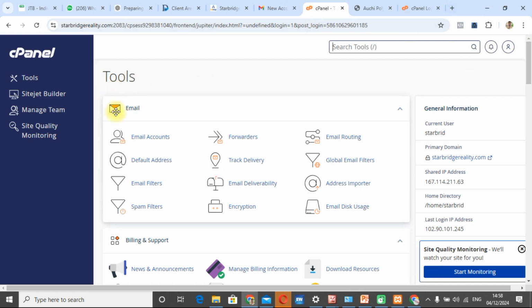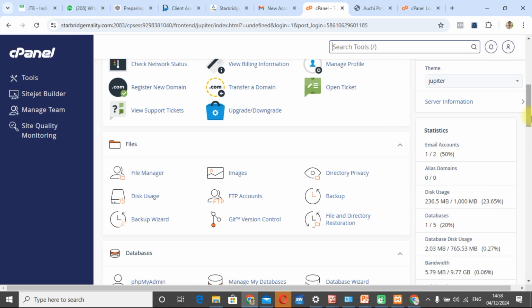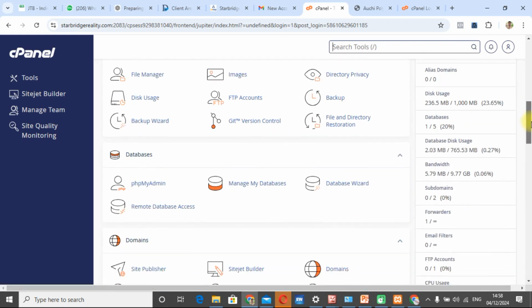So this is the email section. We're going to be having a different video to explain that. This is the billing and support section. This is the file section. This is where you upload your website files to, and this is the database section. This is where you upload your database to your website, and every other thing works perfectly. So this is how you host your website on the internet.